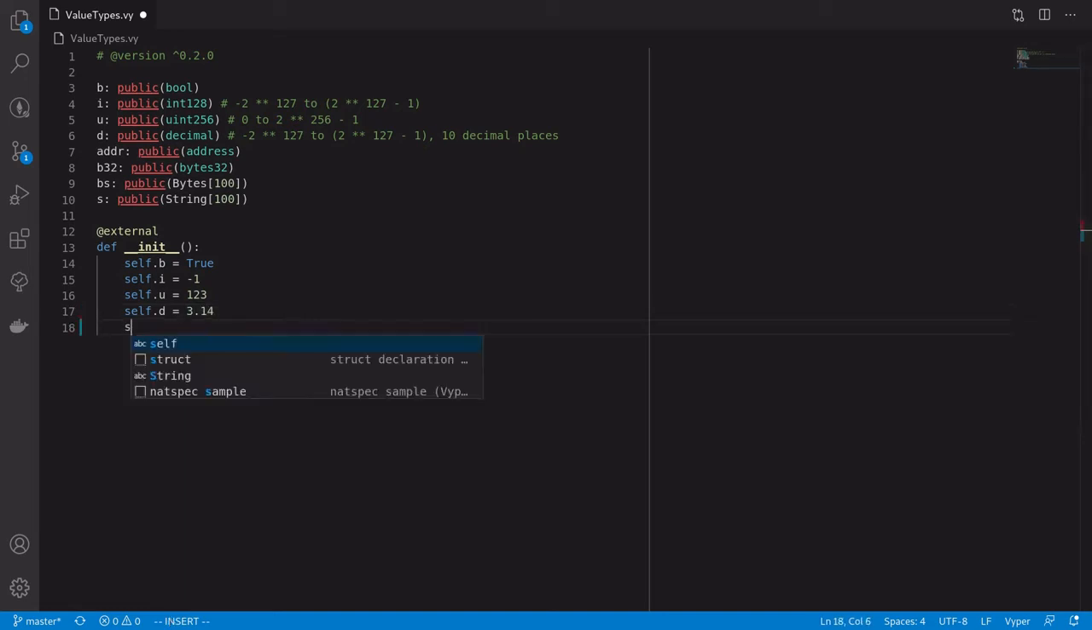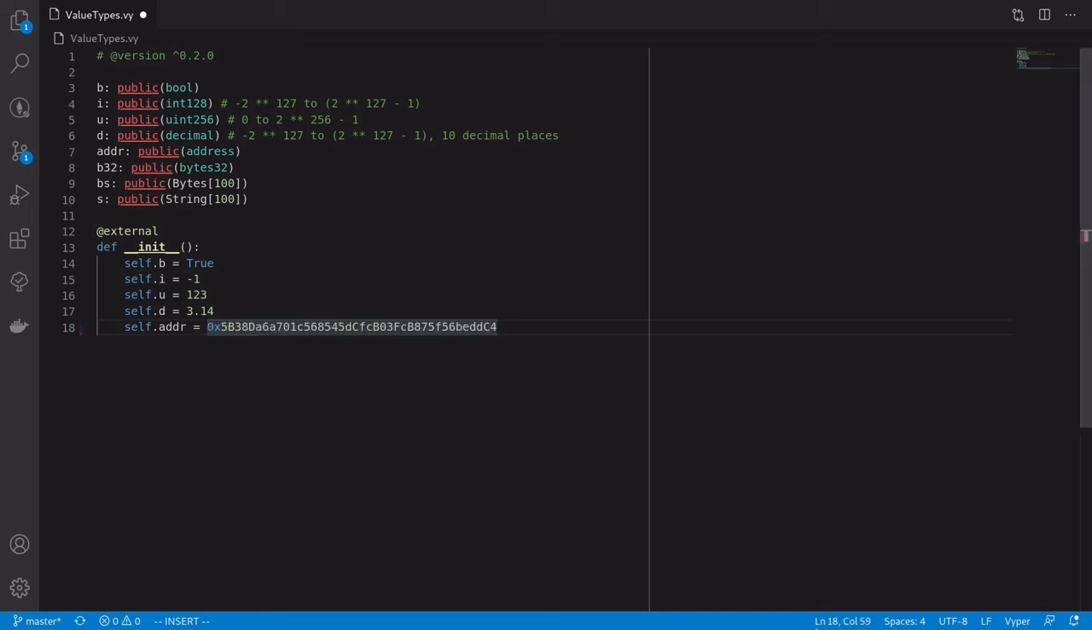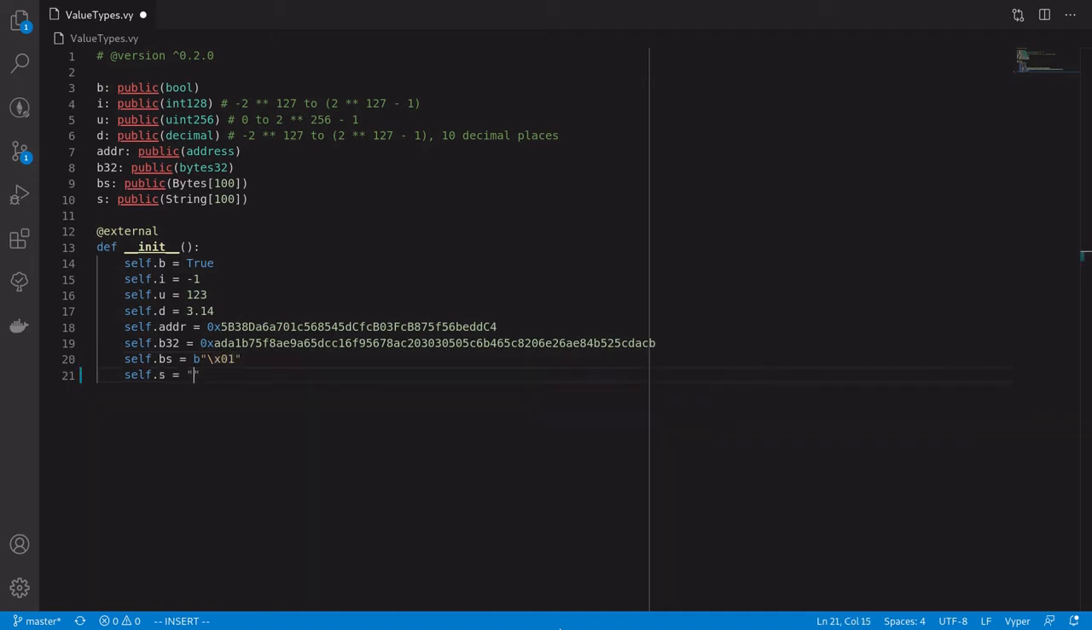And we'll set the address type to some random address. And then the bytes32 to also some random bytes32. The bytes array, we'll also set it to some random bytes, and we'll say that it's a byte by prefixing with a b, double quotes, backslash x, and then the value 01. For the string, we'll say this is a string. Let's make sure that this contract compiles.